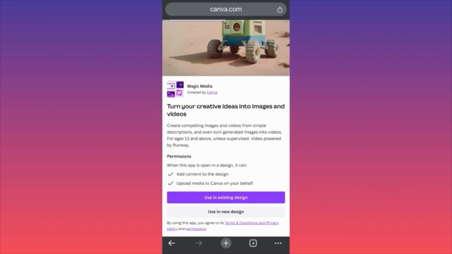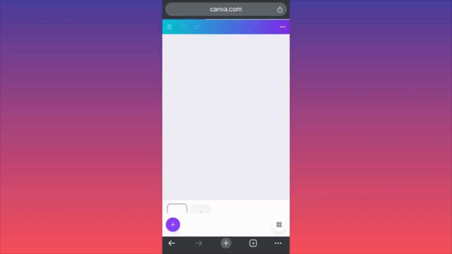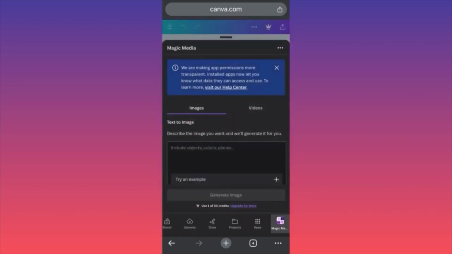We are going to create a brand new design, and as you can see over here, you have like pre-made templates for anything that you want to create. So for example, if you want to create a story, if you want to create a logo, if you want to create an email newsletter, presentation, anything is here, guys. So for example, if you want to create Instagram post, you have the square option over here. In our example, we're going to create a logo.